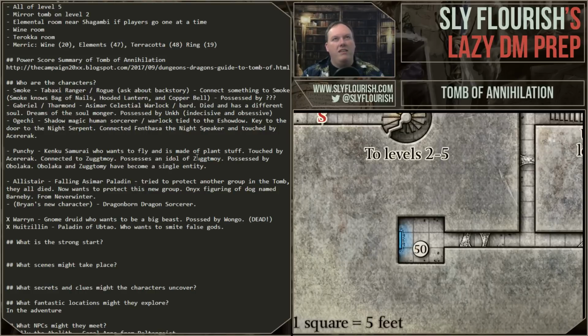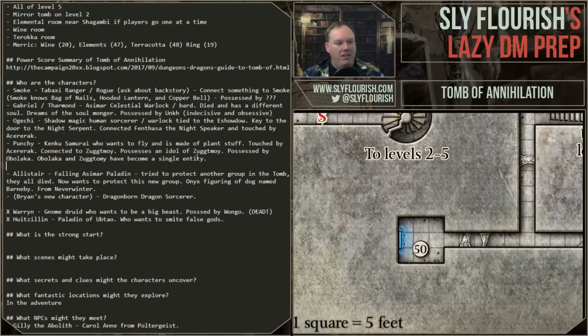I have a feeling this might be fun, that Zugtamoy and Obalaka have become sort of merged. Imagine like in Game of Thrones, the tree druid guy who's part tree. I have a feeling that Obalaka will have been taken over by Zugtamoy, and now they speak together as one. They still have the presence of Obalaka, but Zugtamoy is pulling the strings. So I think that could be fun.